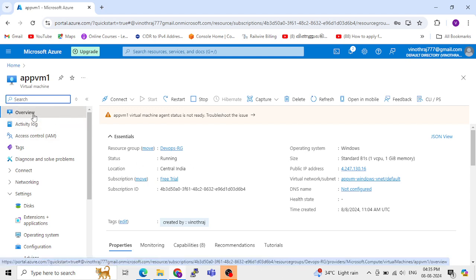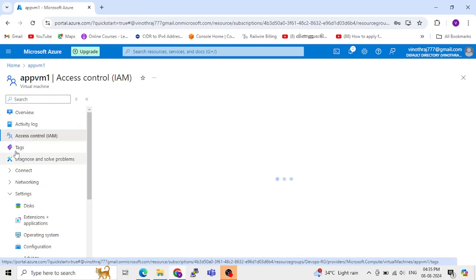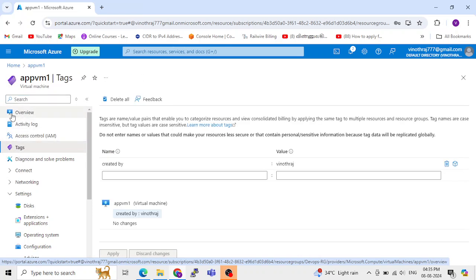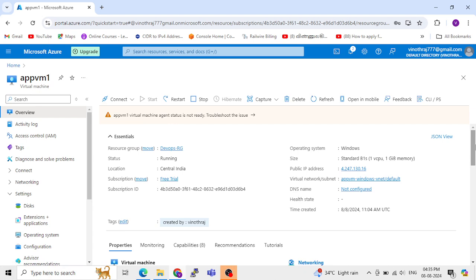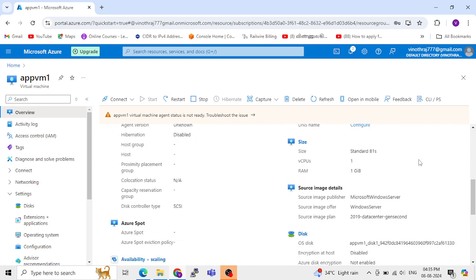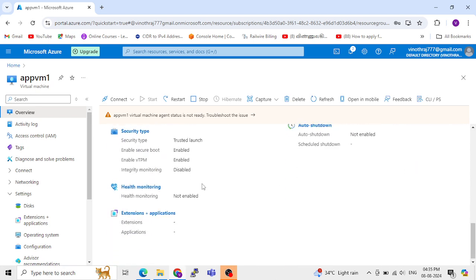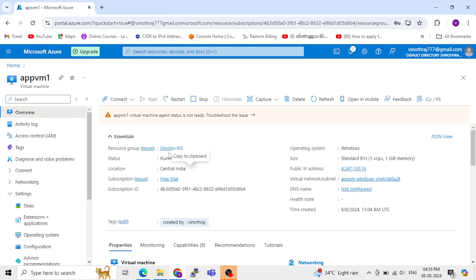If you come to the left pane, you can see overview, activity log, access control, tags. These are the details of the virtual machine. If you click on overview, you can see the overview of that machine. Now we have created the virtual machine successfully.